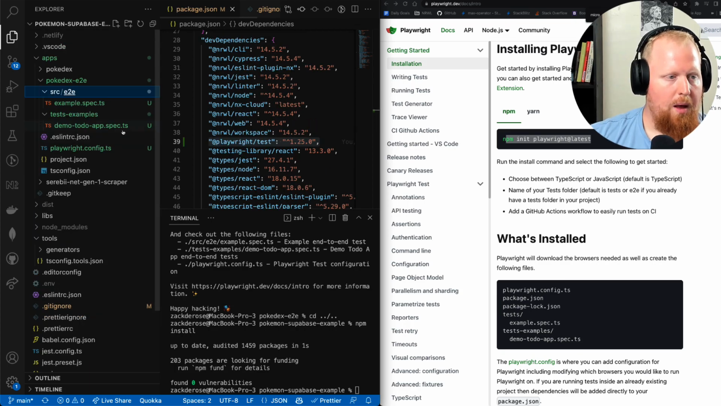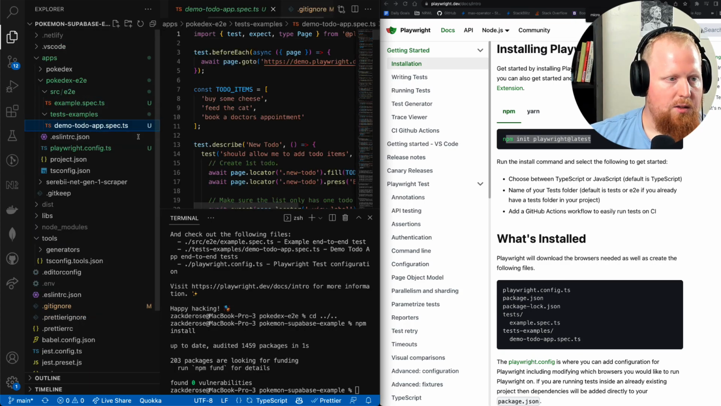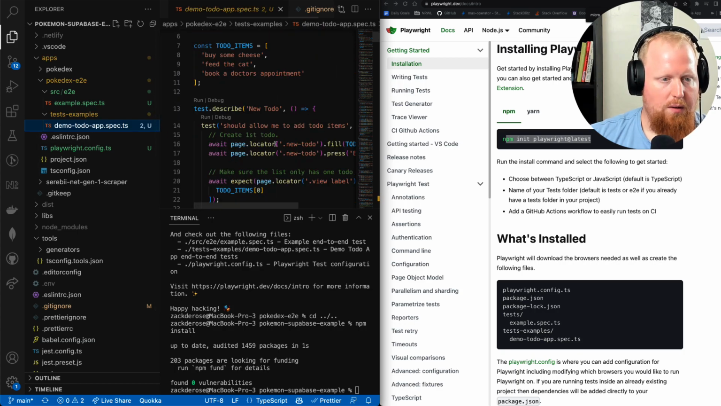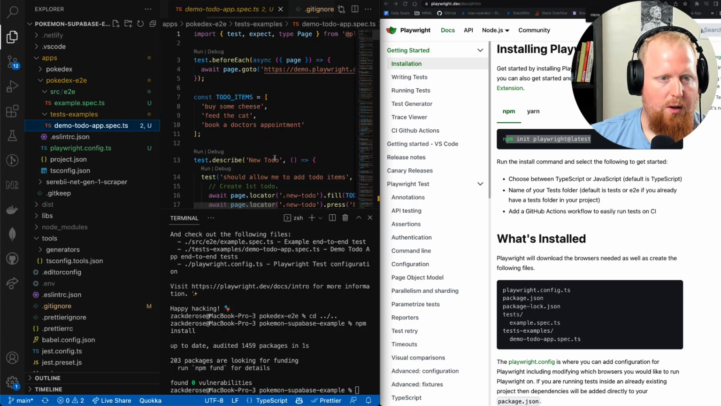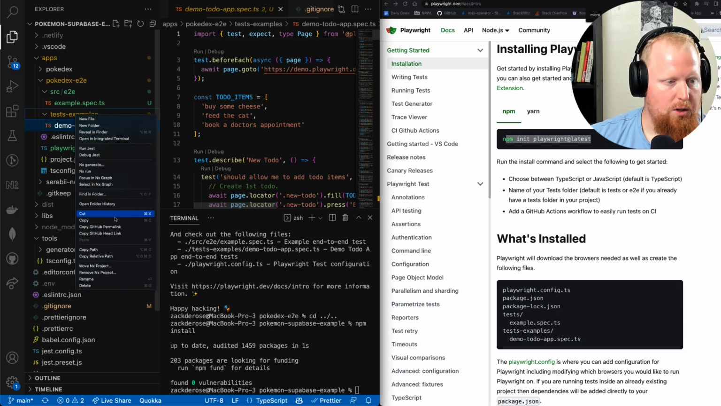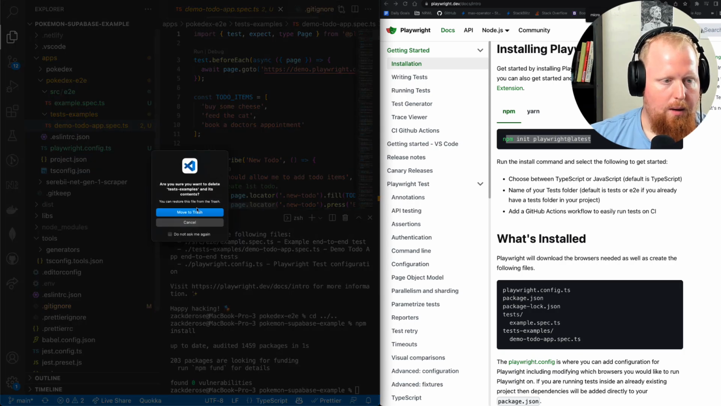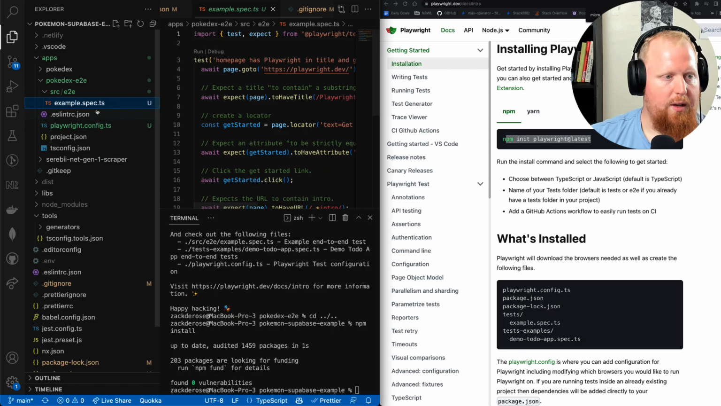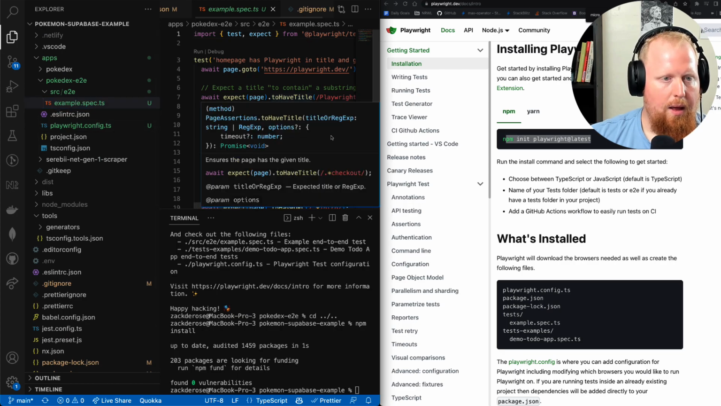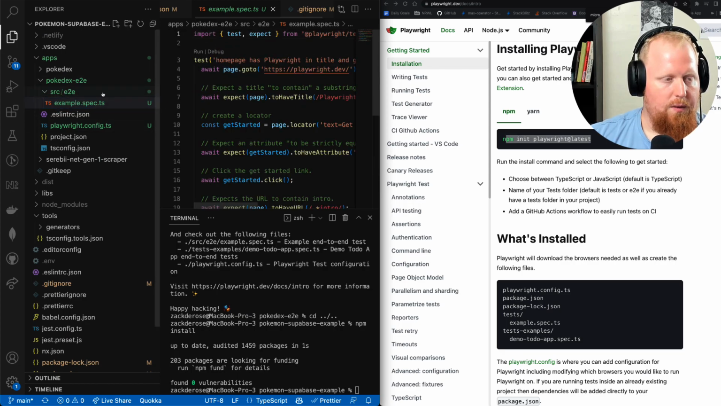All right, last step. Playwright also added this demo-todo-app spec file to give us some insight as to how we can write our tests. You can check this out if you want. I'm just going to delete that for now because we won't need it. It also created this example.spec file inside of the directory we gave it, source/e2e. We're going to keep that for now because we're going to try running it.